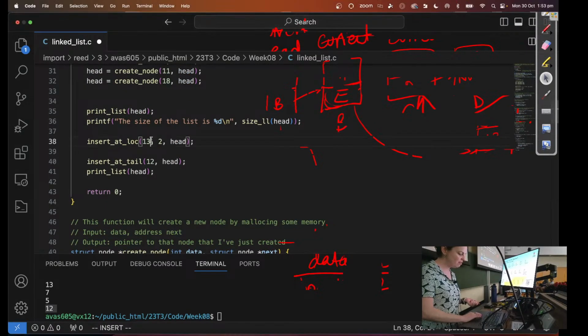So right now I've inserted it at location. You know what? I'm just going to comment out these things so it's not confusing. And here, let's insert 13 at location 4. Let's see if it works.